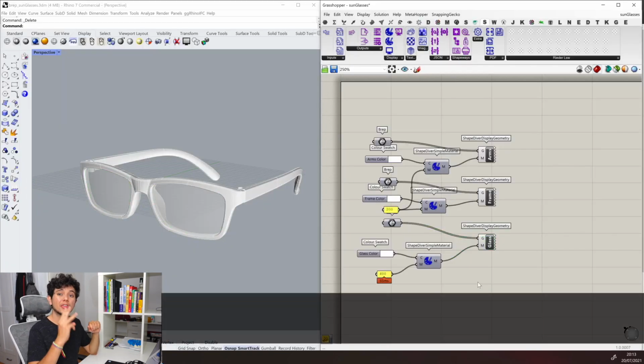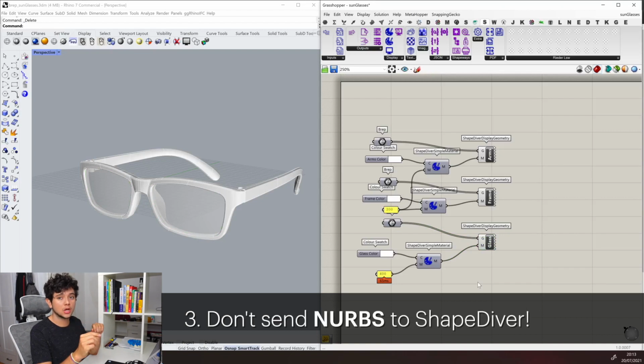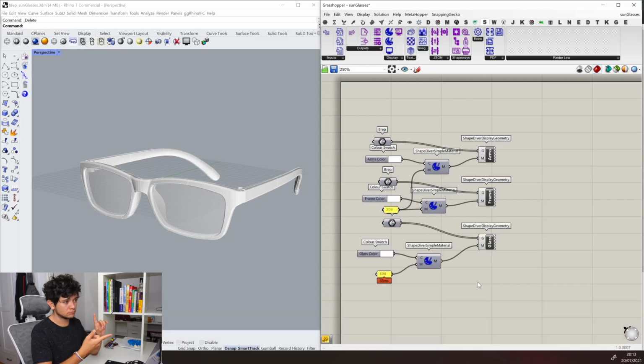Now let's go to the third thing you should avoid. Don't send NURBS to ShapeDiver. So NURBS include all of these BREPs, include surfaces, and also, for example, interpolated curves or control point curves.